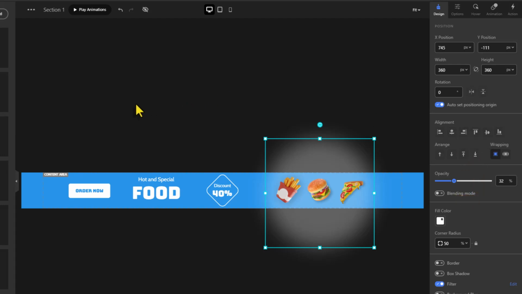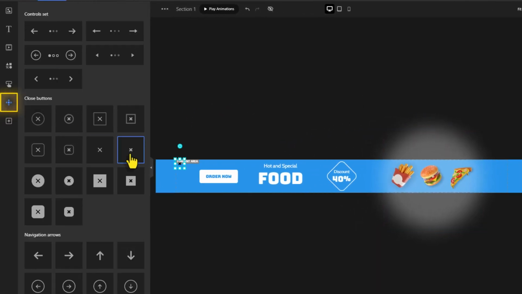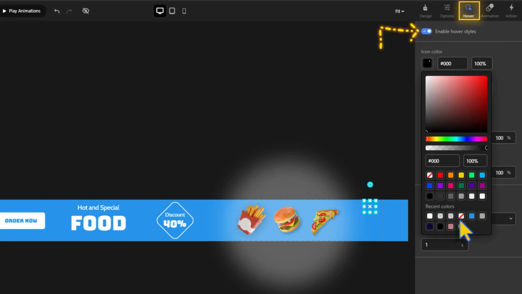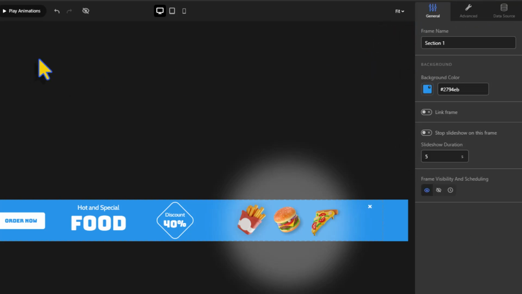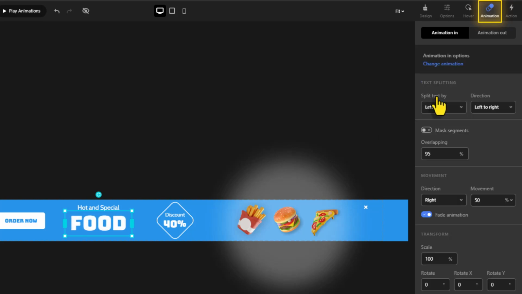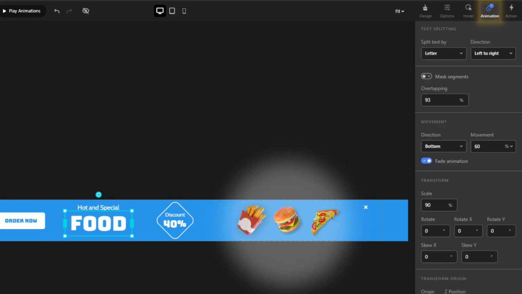That looks better. Add a close button. Give it a color. Enable the hover style and customize it if you like. Let's spice things up with animation. Select each element, go to animation, and give them each an animation that suits your taste.